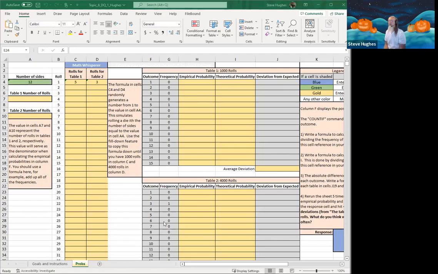All right, everybody. So here we are in topic 6, DQ1. We are going to do a little bit of work with some random numbers. We have a random number generator in column C and D. We're going to look at some probabilities and some deviations.